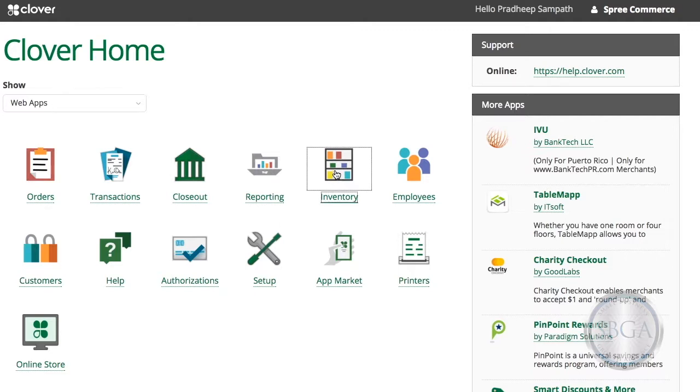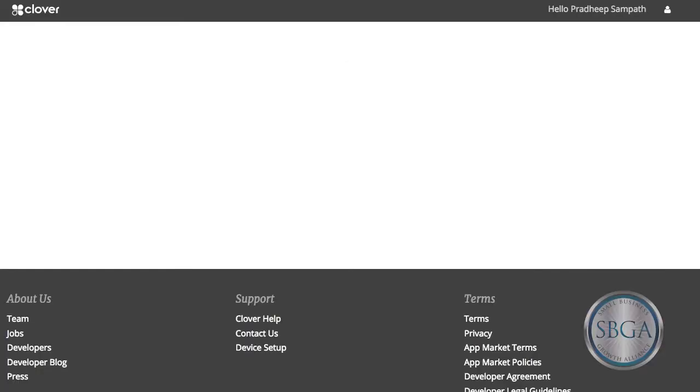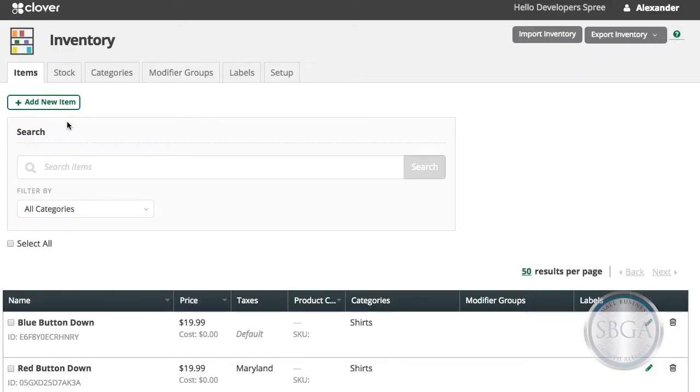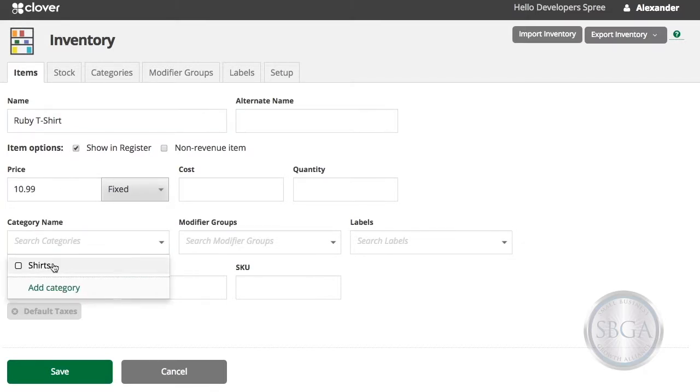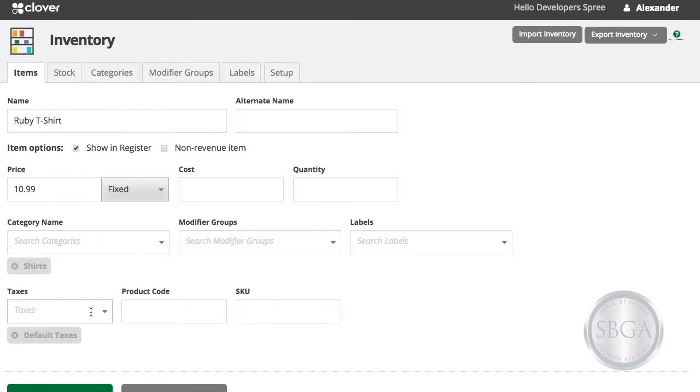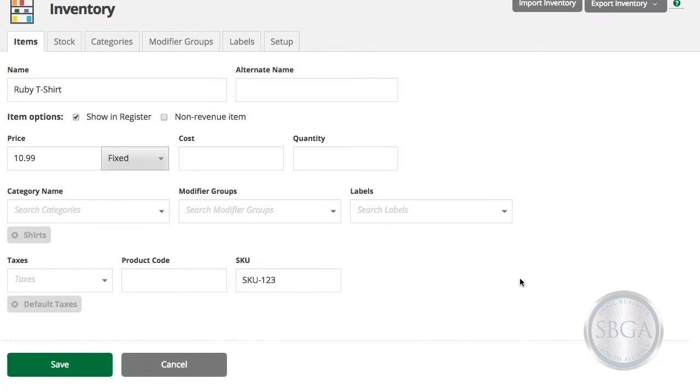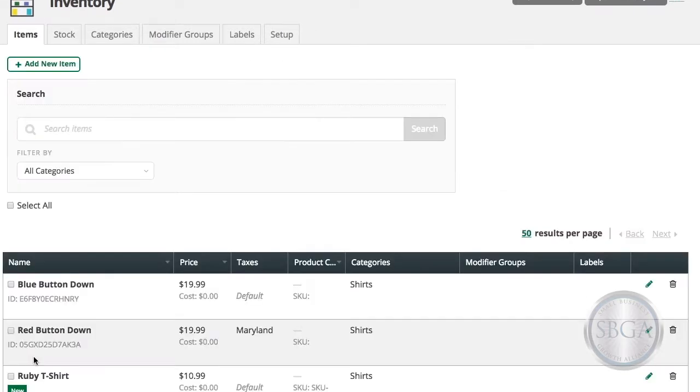Okay, once you've logged into Clover, look for the inventory application and click to open it. Then select Add New Item. Name the item, give it a price, and assign it to any product categories that you have set up. Add any tax rates associated with this product. If the product has a SKU, we recommend you add it here since it will help you track your inventory. When you're done, save your product.